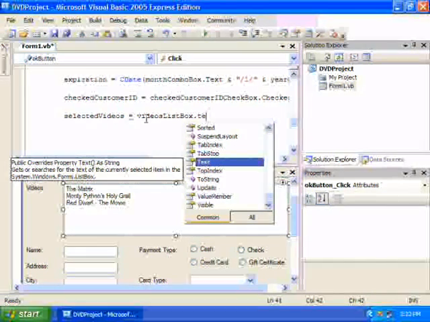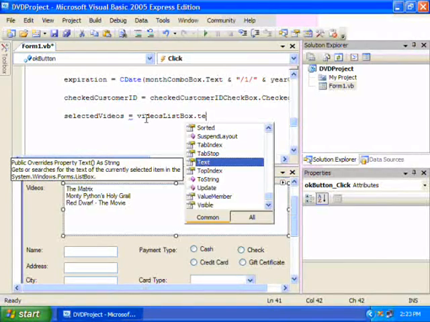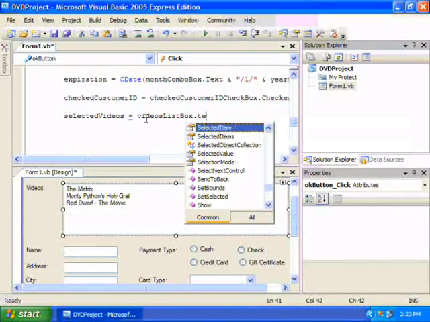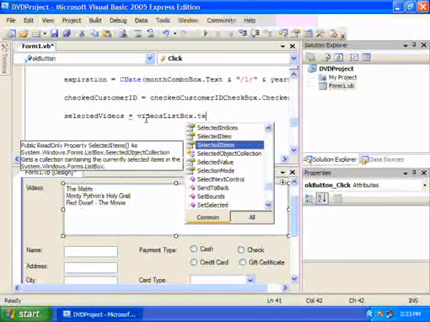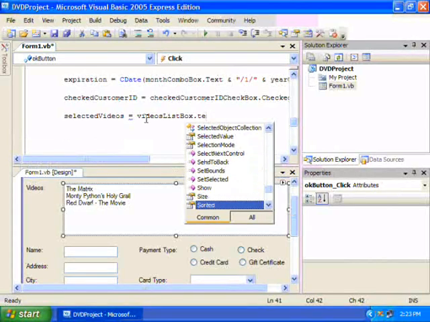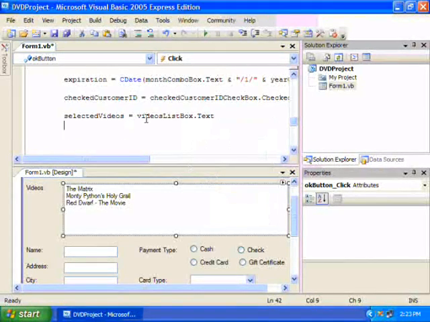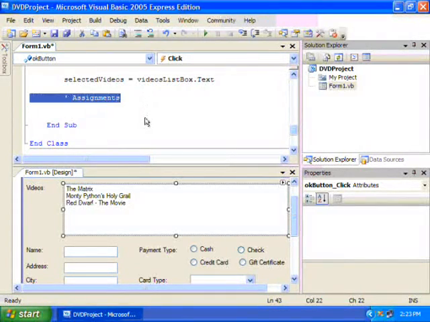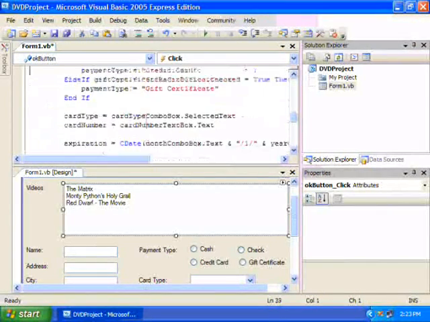However, if we were going to allow them to select multiple videos from that list, we would need to use selected items, and so we would take a slightly different approach, because it would return a collection of objects, and you don't know what a collection of objects is just yet. So let's not really worry about that. Let's just continue on with text. Just wanted to explain that. Whoops. And let's take this and put it up here.